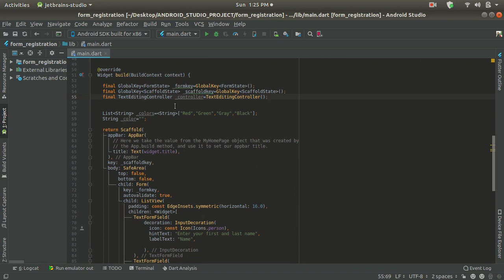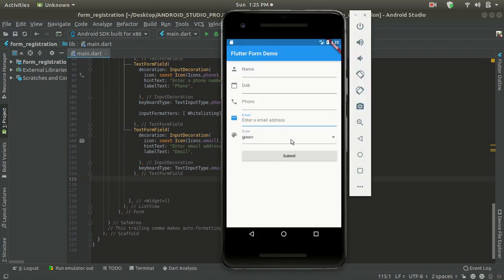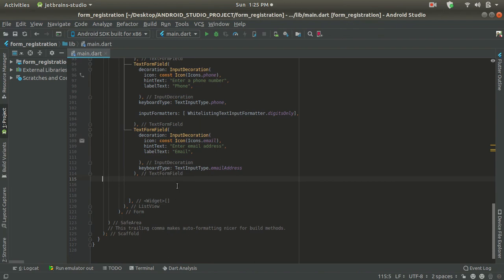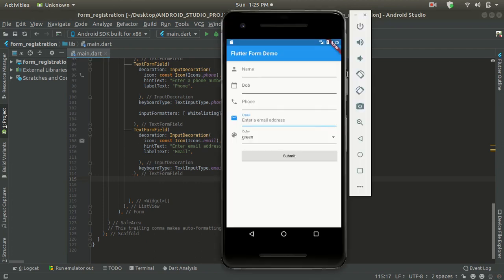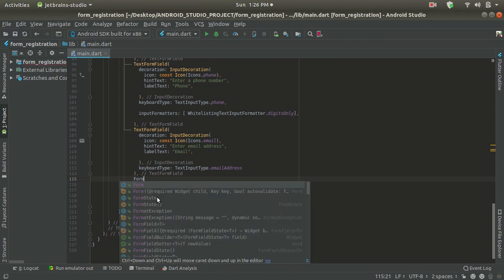Now let's create our next form field over here. As you can see, now we have completed our email. Now we want to create this drop down menu. To create this drop down menu, we are going to use a new form field, and if you use the new form field and you don't want this text field, you have to give it the name of text field.